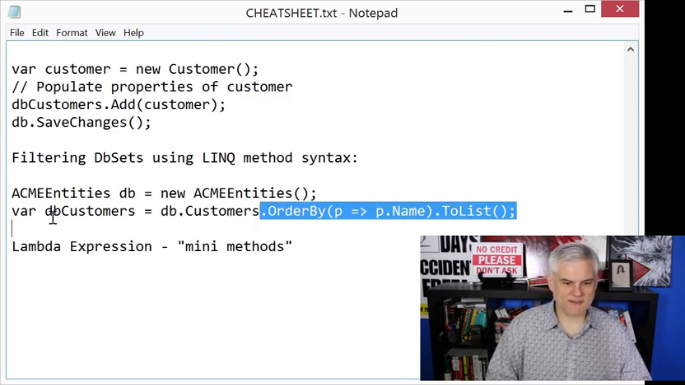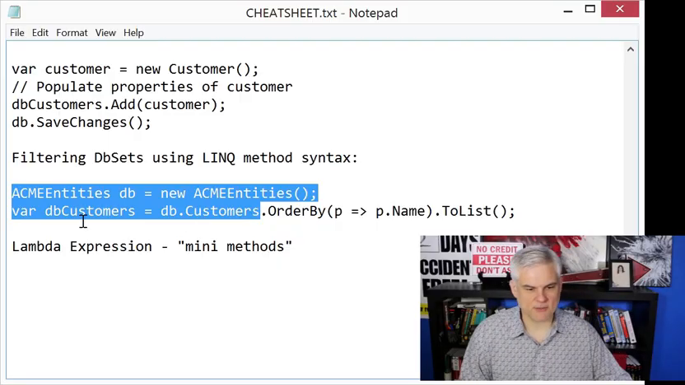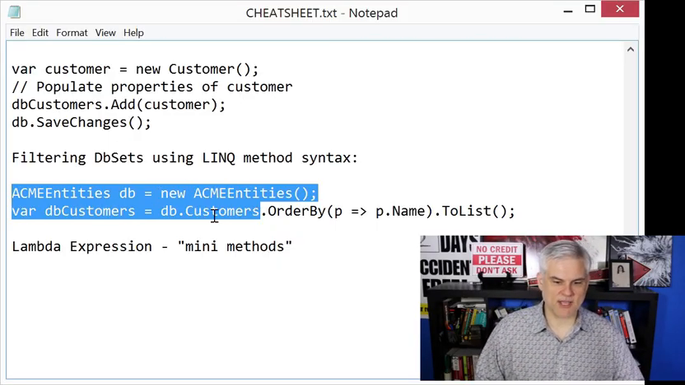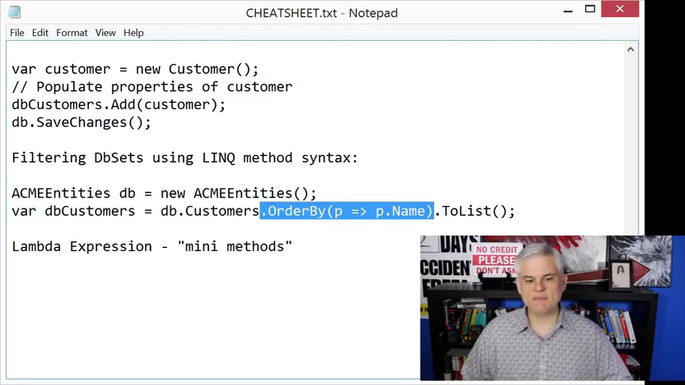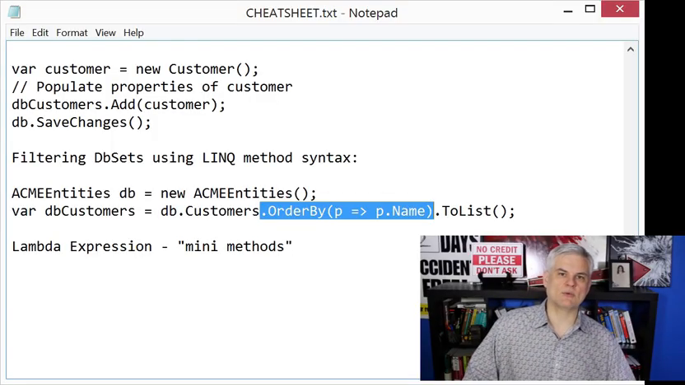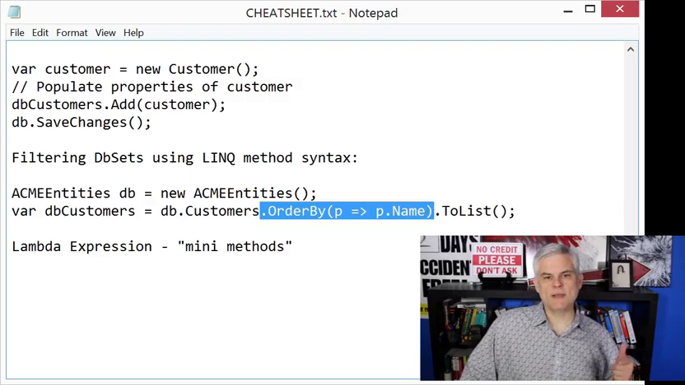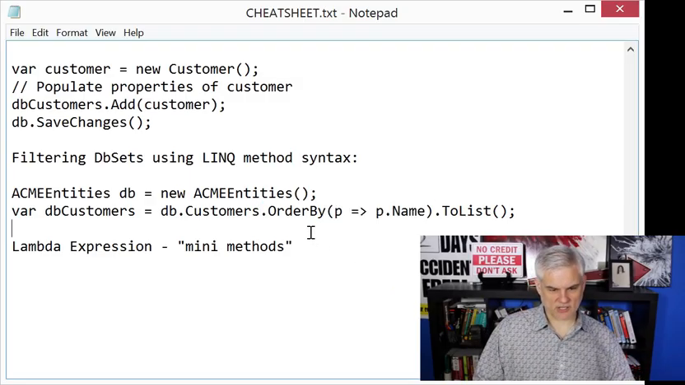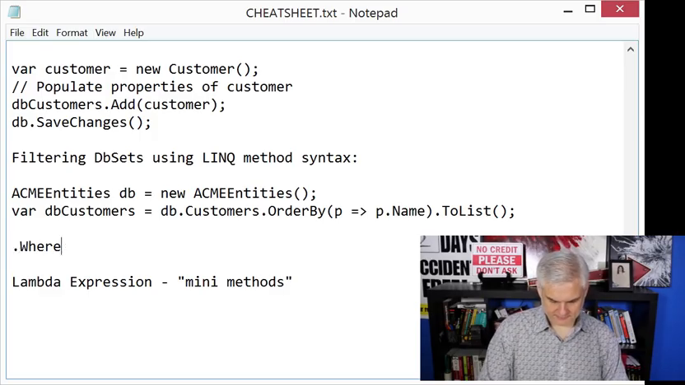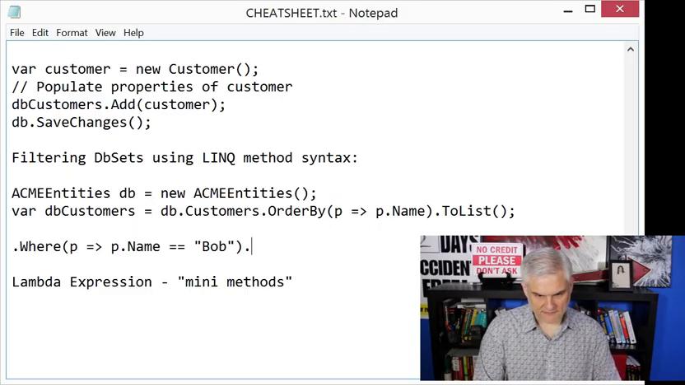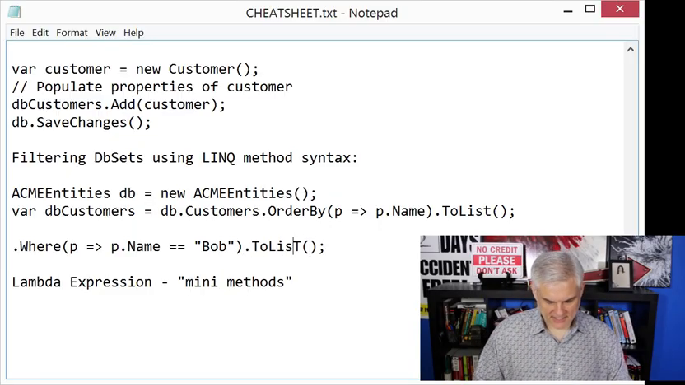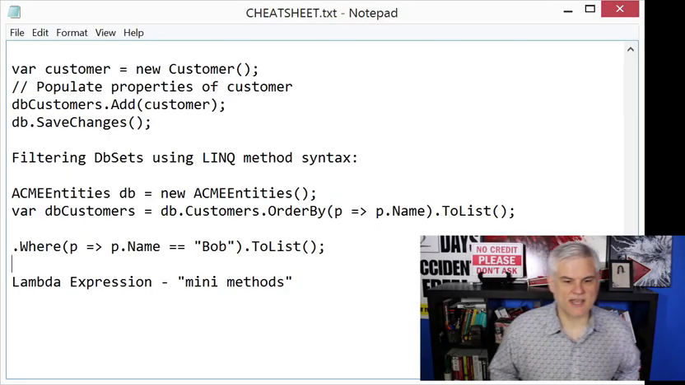So everything up to here is something that we talked about already, so that we could get a DB set of customer entities. But now what we're going to do is say, wait a second, don't give me all of them. Well, in this case, yes, give me all of them, but I want to order them by their name, so we get them in alphabetical order. We can also filter them by saying, for example, let me just do a where clause here, where p dot name equals Bob. And so this would only bring back all of the entities in the database that have the name Bob.